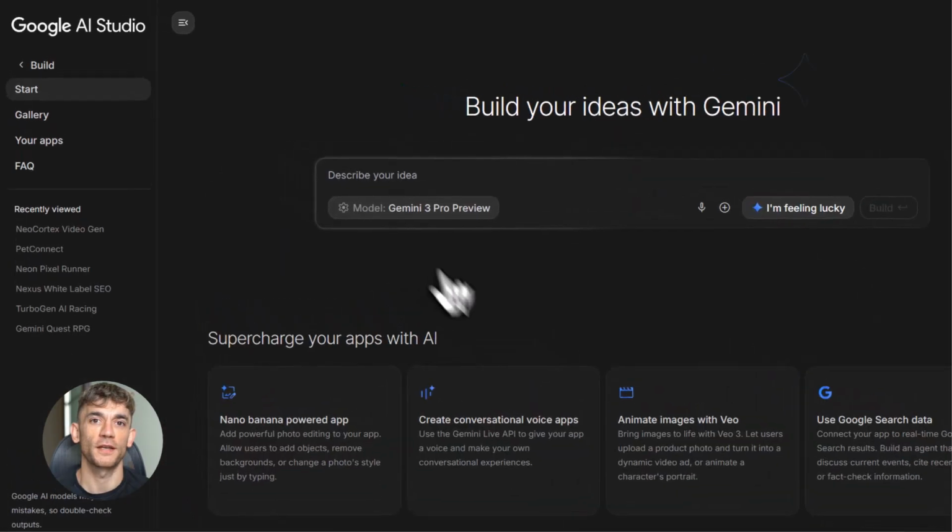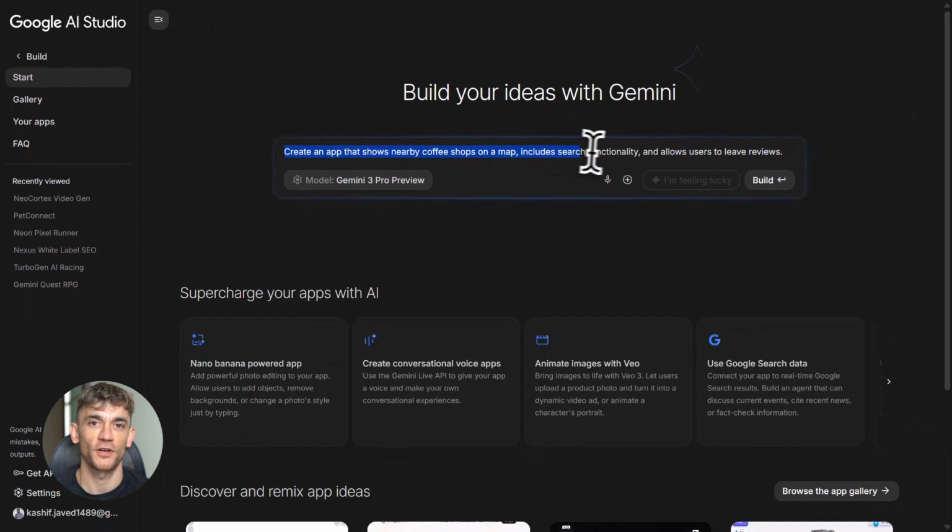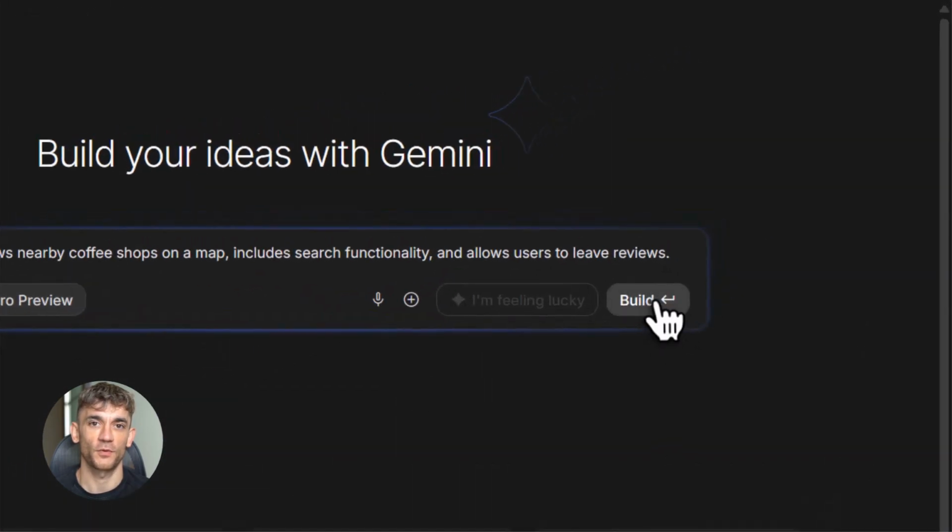Test 4, building a real-world tool app. For my final test, I wanted to see how Gemini 3 handles real-world integrations. I gave it this prompt: create an app that shows nearby coffee shops on a map, includes search functionality, and allows users to leave reviews. This is a real app, something people would actually use.